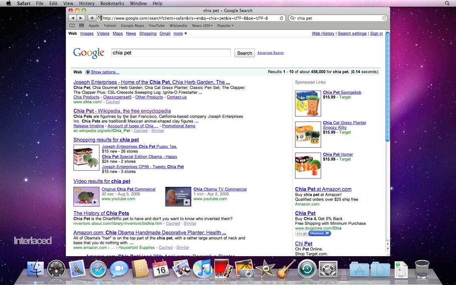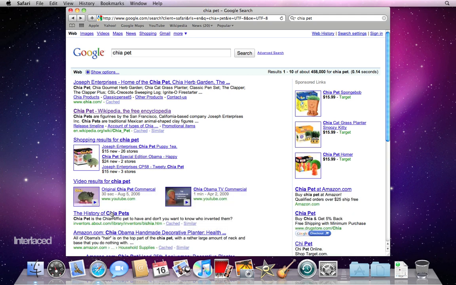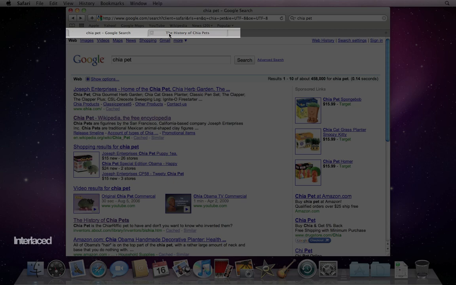Another useful feature can be tabs. Tabs are not for everybody. They tend to be more of a power user feature, kind of a more advanced feature, but they can be really useful. As far as I know, the easiest way to start a new tab is to hold down Command on your keyboard when you click on a link. So I'm going to click on the history of Chia Pets. Okay. And notice up here below my bookmarks bar, this new bar has showed up. This is my tab bar.